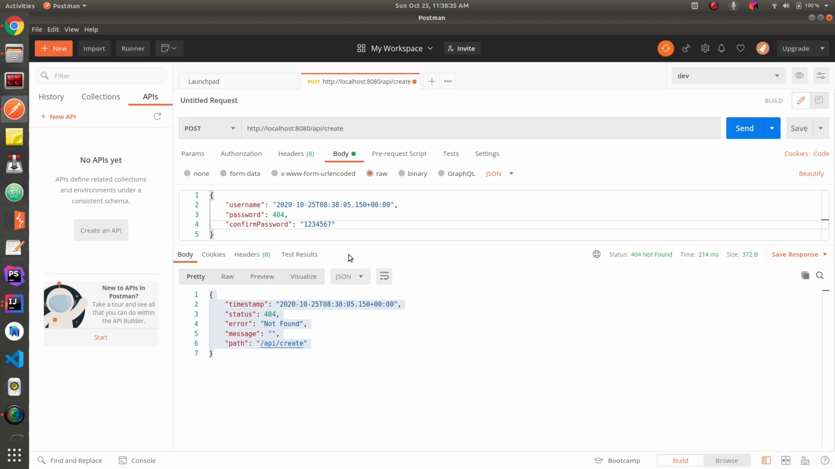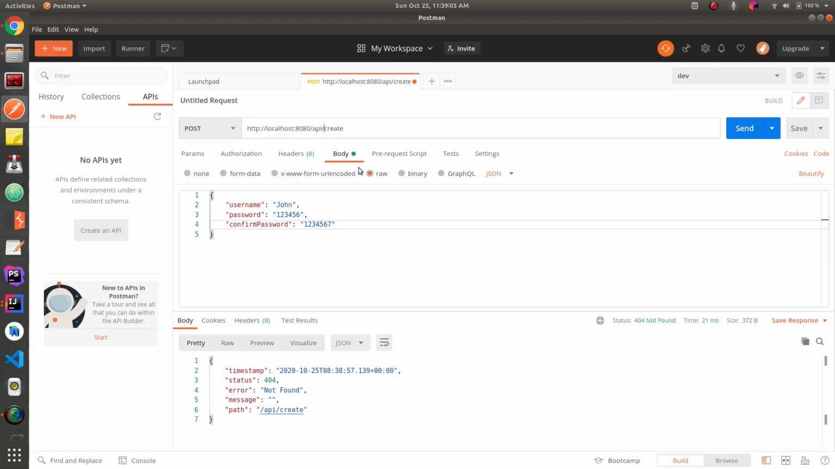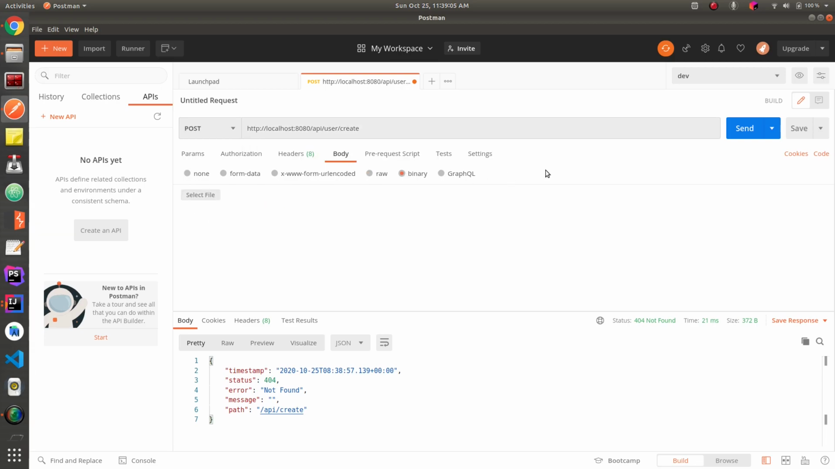I'll use 1 to 7 characters. Let's call the API, and we've got 404 not found, which is because of the missing user before create.